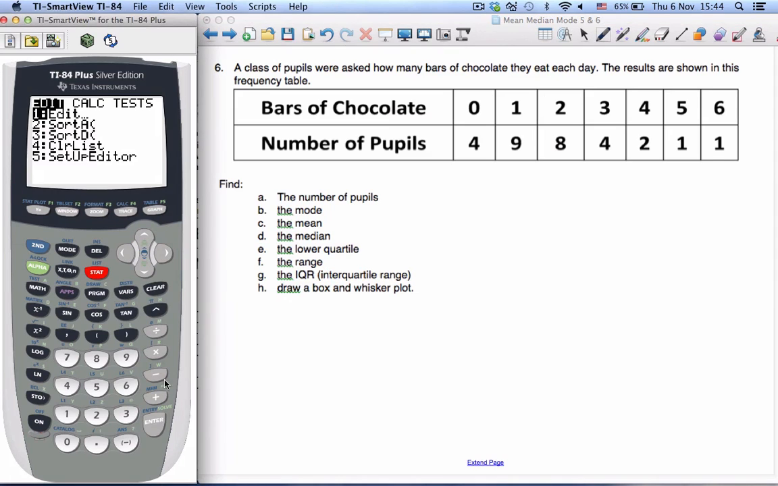So I'm going to go to Stat, Edit. Okay, let's clear out the list. Mr. Song is clearing the list, he's not deleting the list. If you delete the list, it will disappear forever. So make sure you clear the list. You can bring it back, but you have to reset. It's a pain.